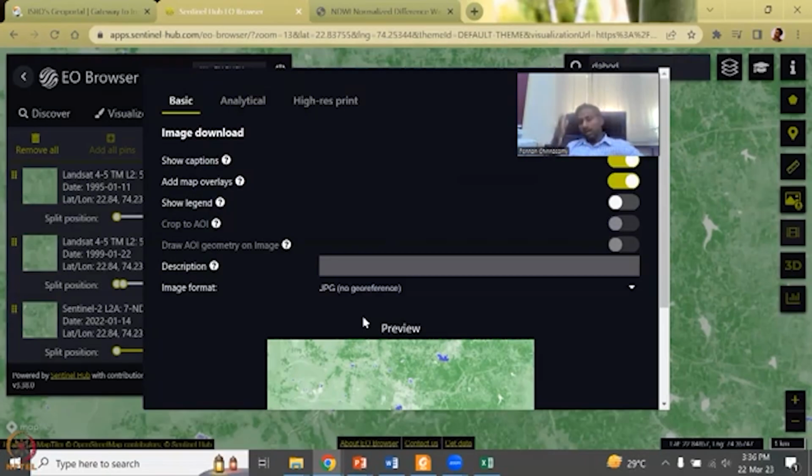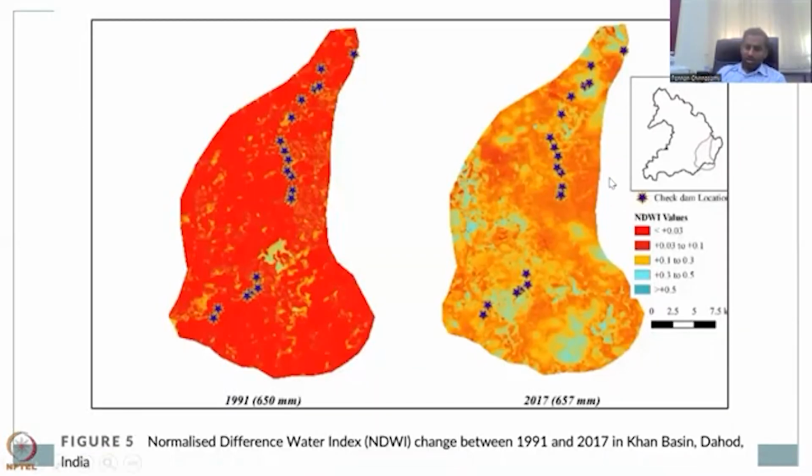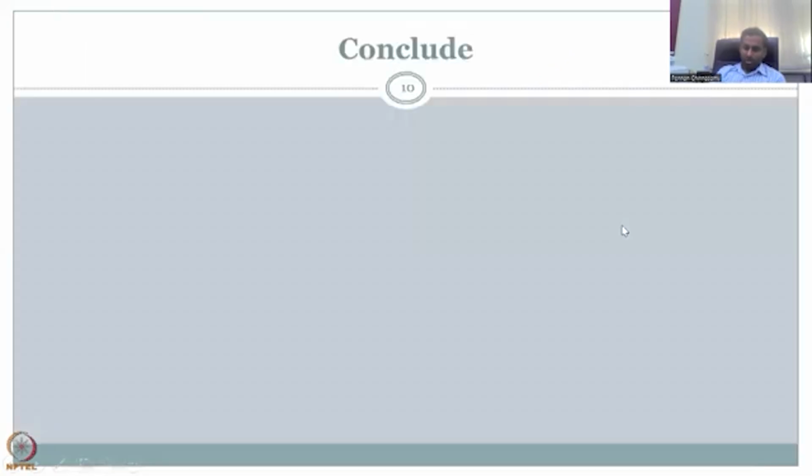You don't have to take and subtract two images to calculate the values. You can quickly do this and then estimate the differences based on the water that is being stored in the check dams. And to be honest, there are not a lot of studies that have been done like this, and that's one of the reasons this has been accepted in a very prestigious journal.